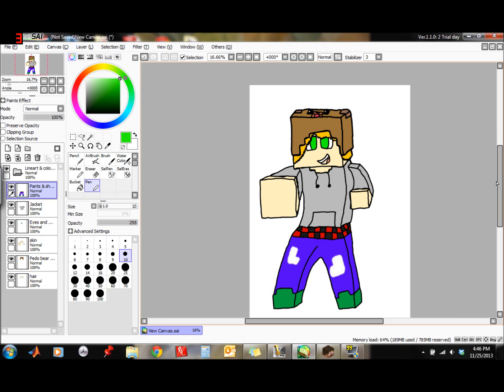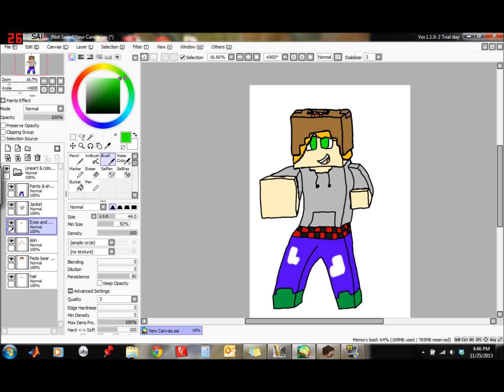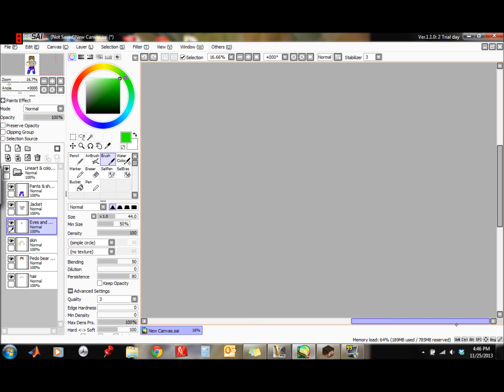On to shading. This part can be a little difficult. I always do the eyes first. So first I get my brush tool, and then I set it on this setting right here. And then I set it on vivid. Wait, Control Z. No, sorry, I set it on normal. And then for hair, I do blending 50. When I do everything.